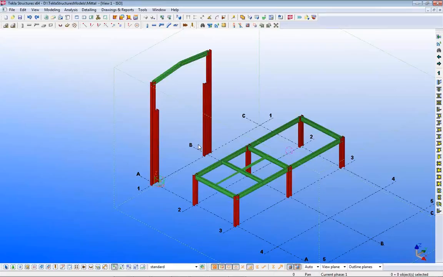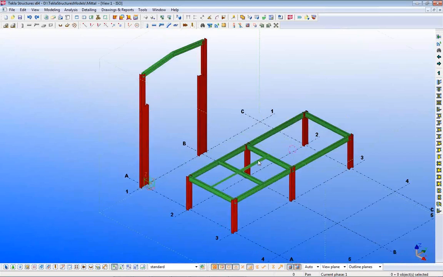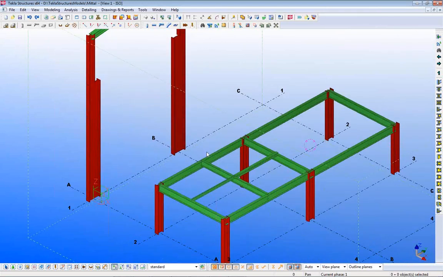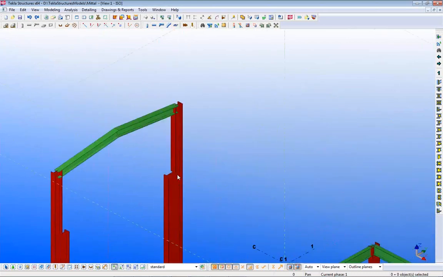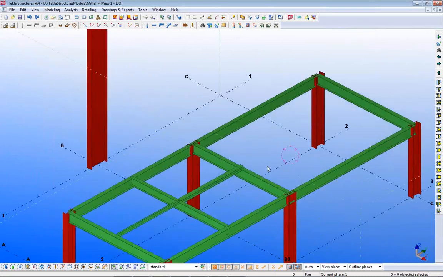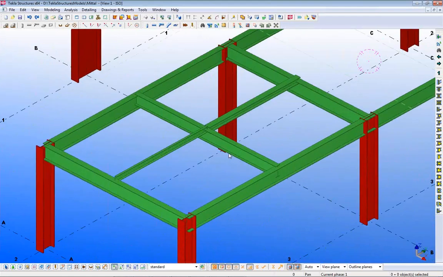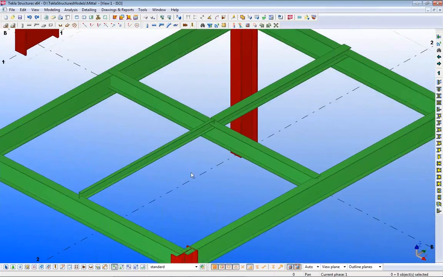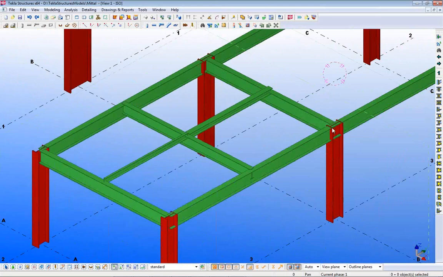I have Tekla open in the background, and I'm now inside Tekla Structures. Here I have a simple model which is not very spectacular, but it includes a few things I think are important to explain the use of this interface. Here you see the physical representation of this model, and you see there are certain beams and columns.